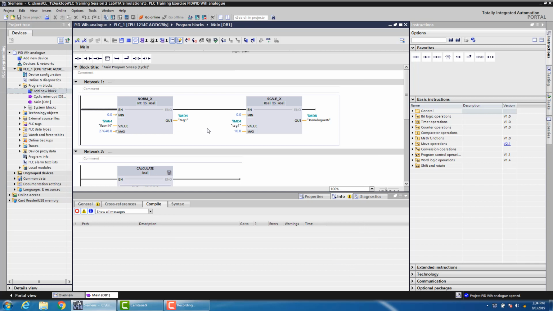For the PID, first we need to have the analog IOs, analog input and analog output. In our example, the analog inputs and outputs are from the previous experiment 4. Here we have NORM_X and SCALE_X. So here we will have the input IW64. That's the address of the analog input, which is normally shown here.